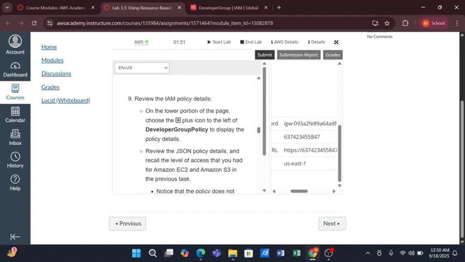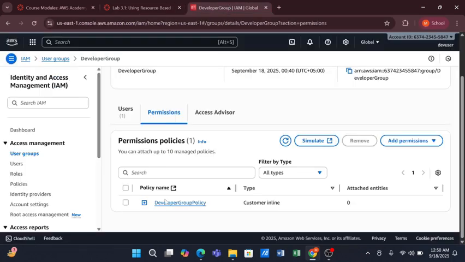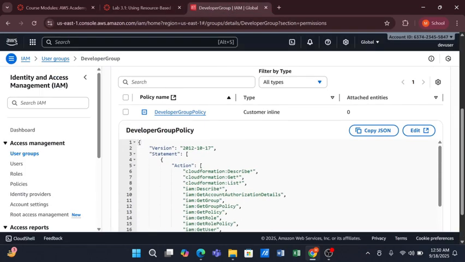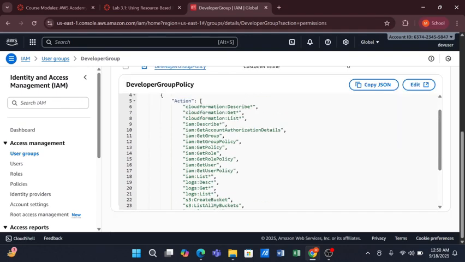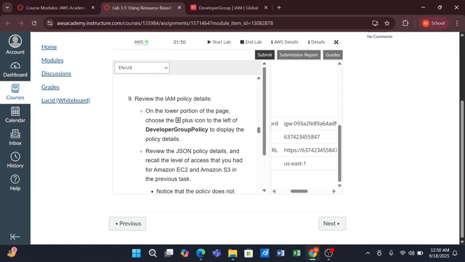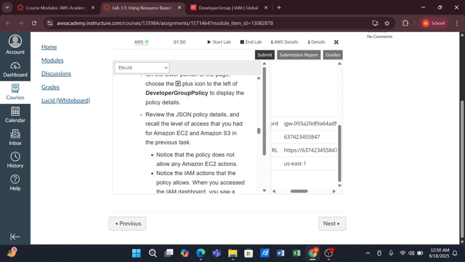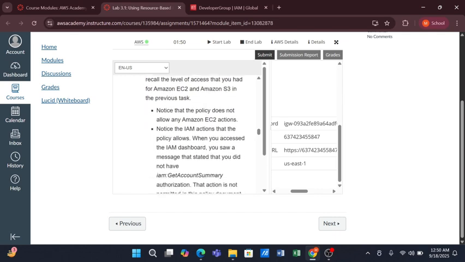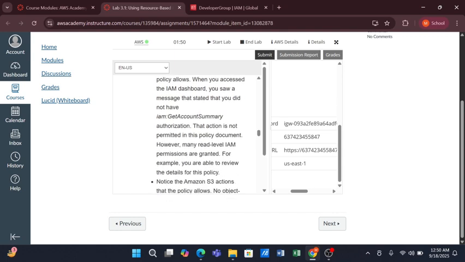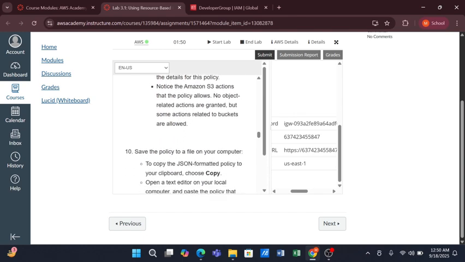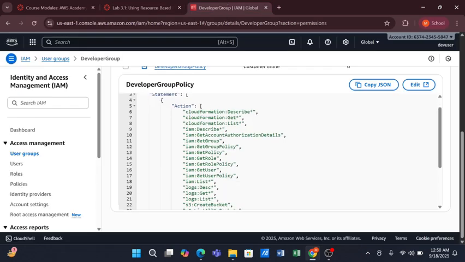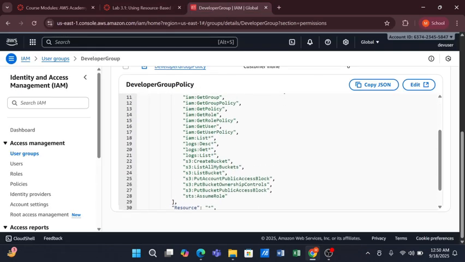So now we will be reviewing the IAM policy details. We will click on the plus sign. Here we have the policy. Review the JSON policy details and recall the level of access that you had with it. Notice that the policy does not allow any Amazon EC2 actions, and the reason is what we saw in all these messages. As we can see here, we don't have the policy summary icon.